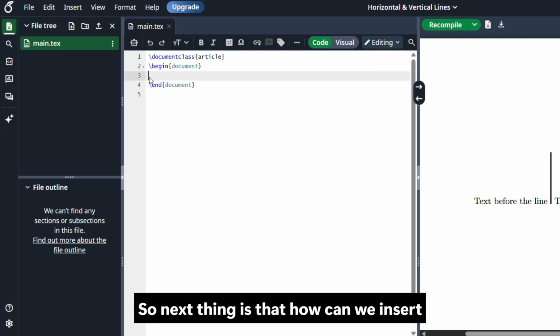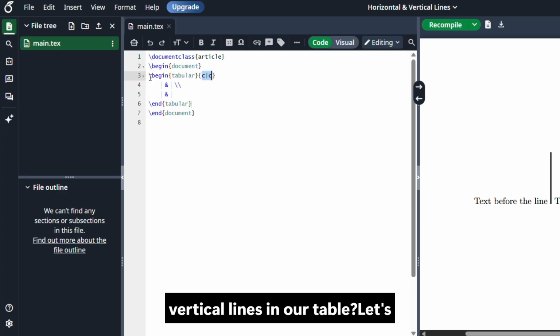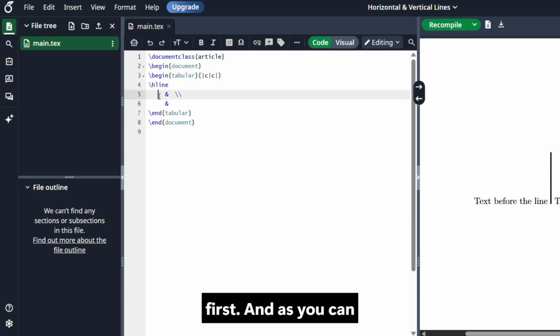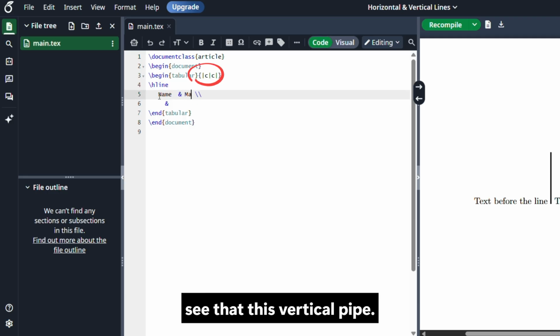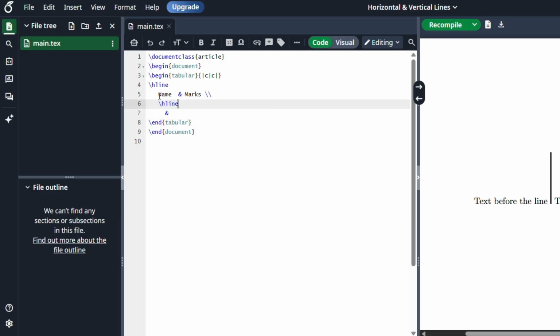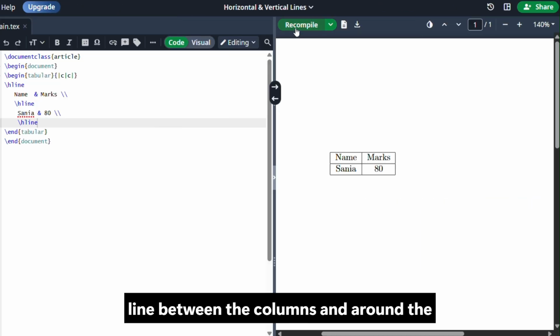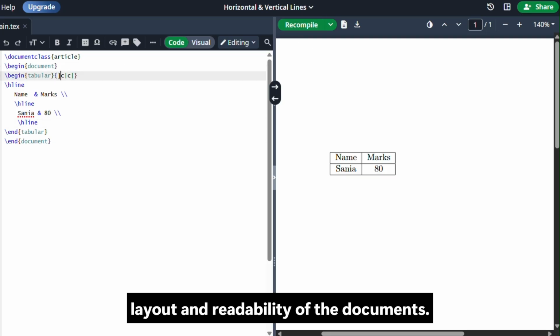So the next thing is, how can we insert vertical lines in a table? Let's insert the basic syntax of the table first. And as you can see, this vertical pipe symbol creates vertical lines between the columns and around the table. So these commands help improve the layout and readability of the documents.